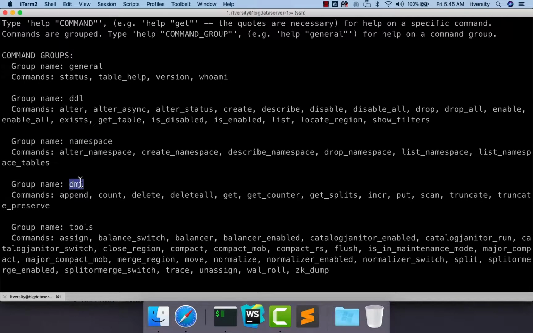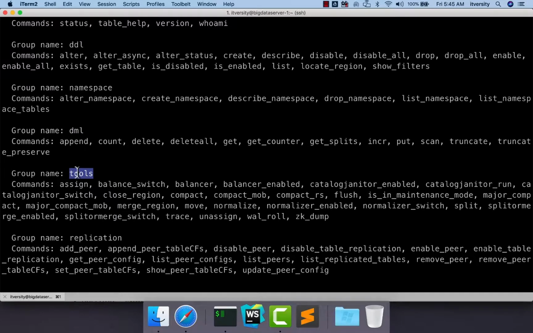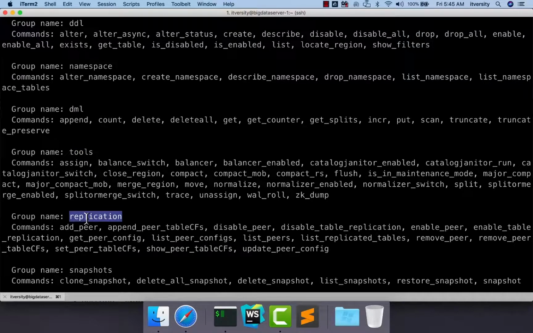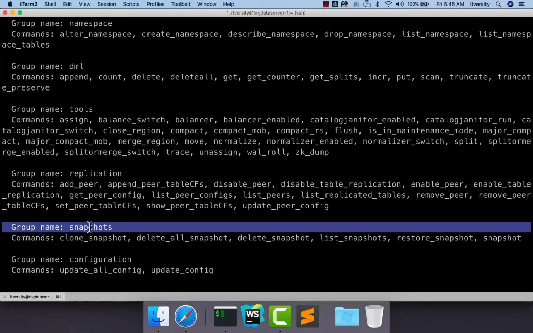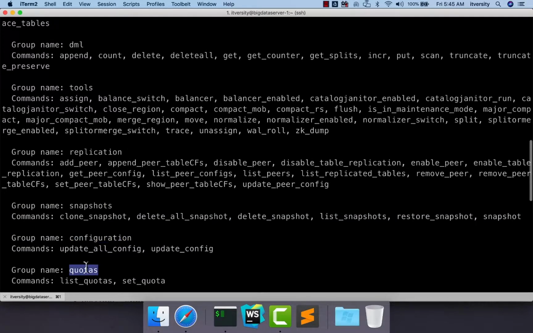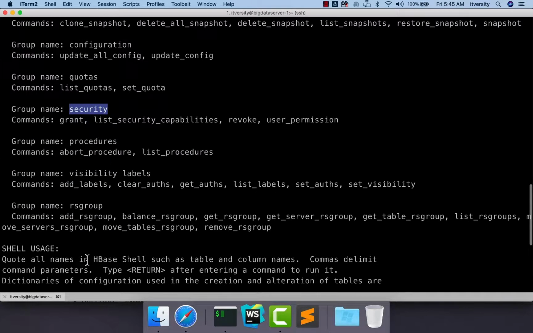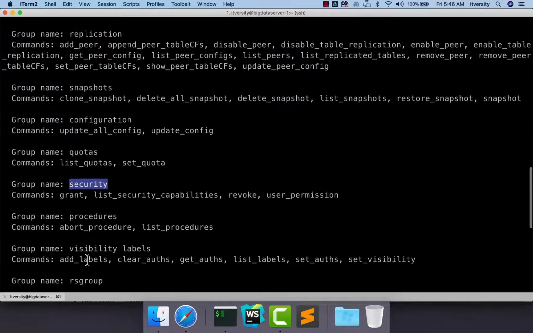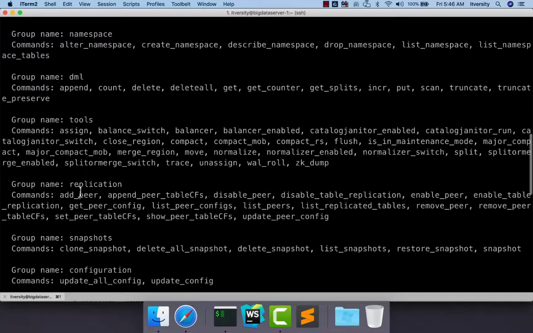DML, which is nothing but CRUD operations such as create, read, update, and delete. Then tools to manage HBase. Some commands are grouped under replication. Snapshots for taking backups. Configuration, quotas, security, etc. So there are commands in different categories. As an administrator, you might have to focus on the tools and replication more than anything else, but it is not the time to do so immediately. Over a period of time, you should be able to comfortably use these commands to manage HBase in your cluster.